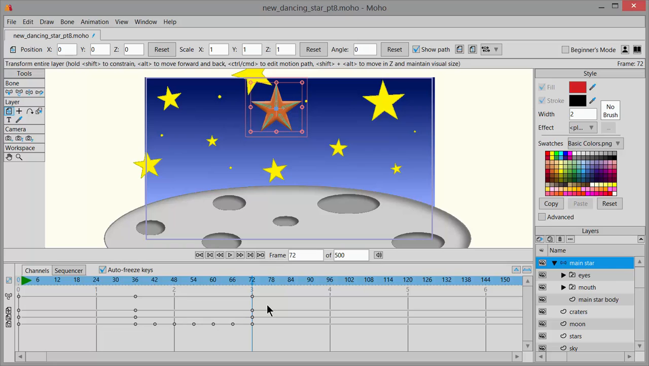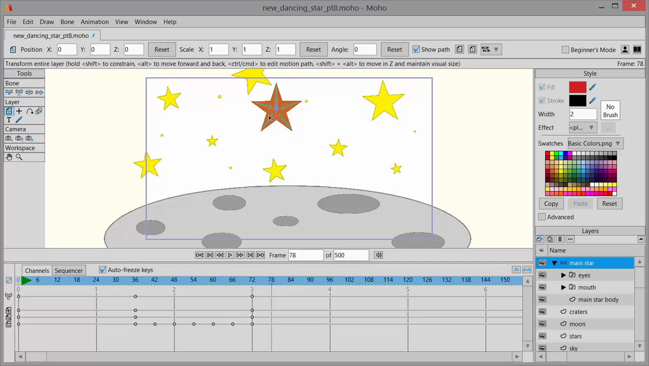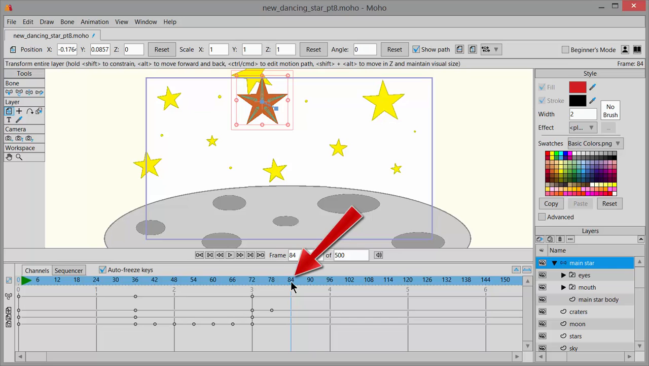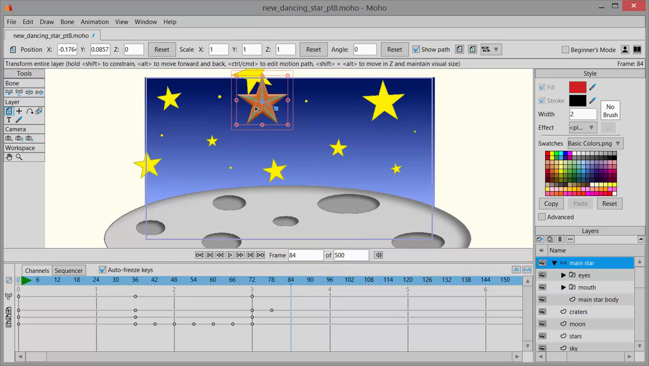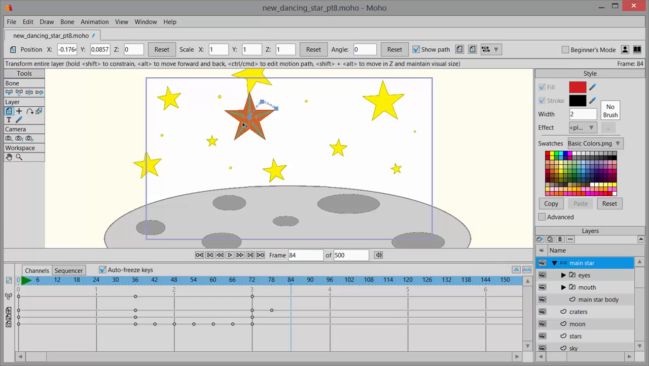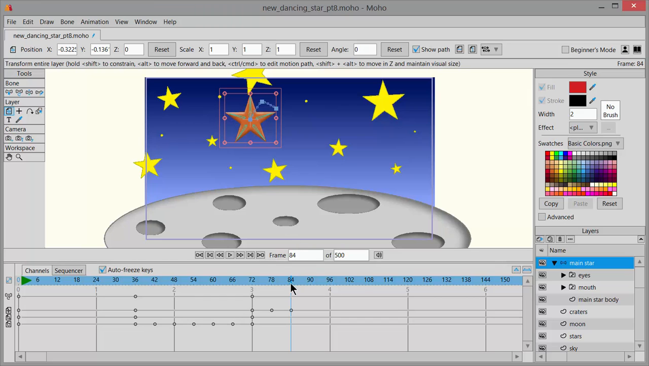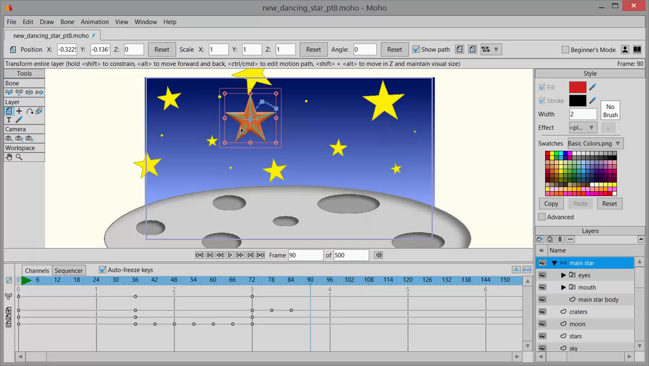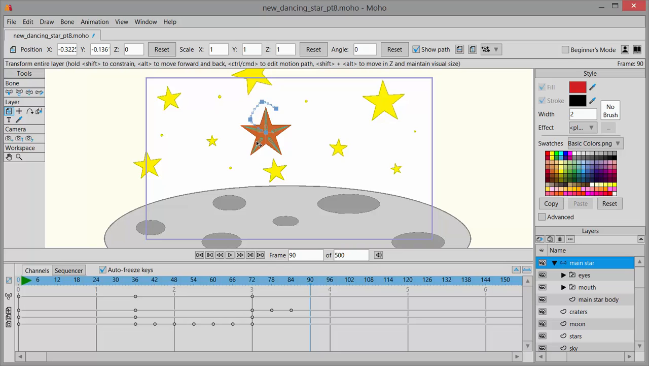Now we're going to have the star swirl around in the sky. Move over to frame 78. In Tools, click on Transform Layer. Click on the star and move it to the left and up a little bit. Go to frame 84 and then click on the star and move it down a little bit. Go to frame 90 and move it down and to the right.